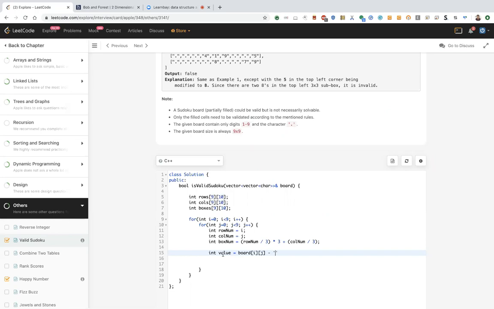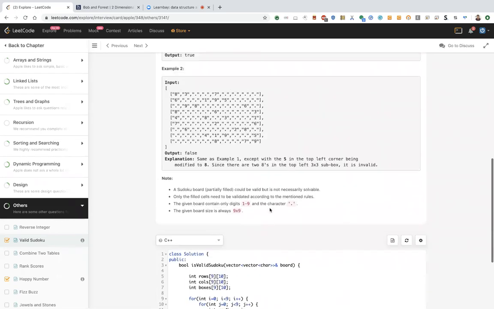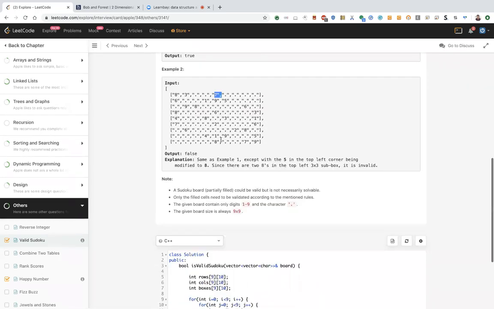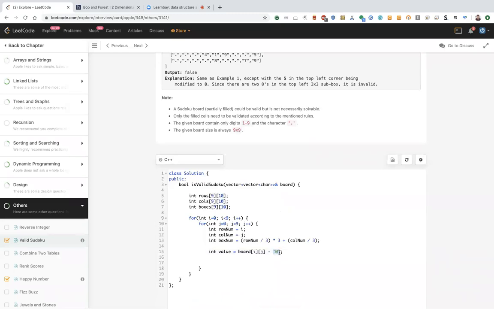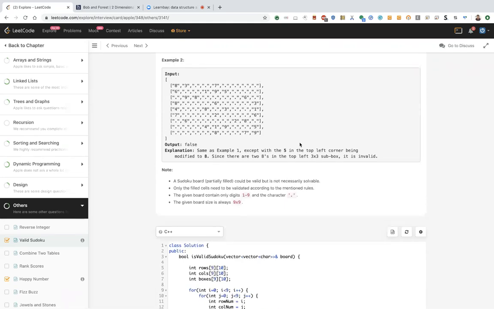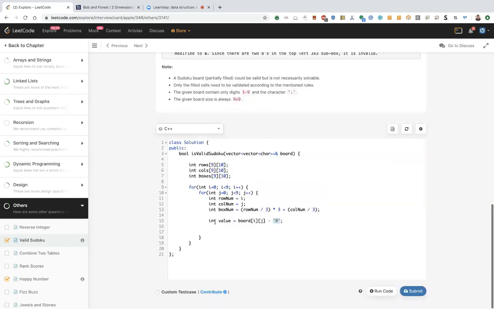minus this. Why are we doing this? Can anyone tell me why we are doing minus of this? To subtract the ASCII value from that, you are basically converting character value to integer here. Yeah, exactly. So these are the characters given to you. So what we are trying to do is get the integer value by subtracting this particular character. So 7 ASCII minus 0 ASCII will give me 7, because ASCII values from 0 to 9 are in sequence, correct? So that's why this will give me the value, correct?